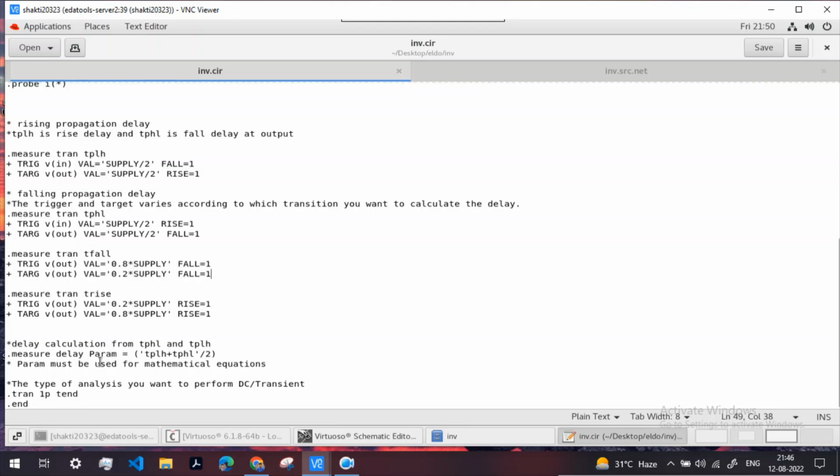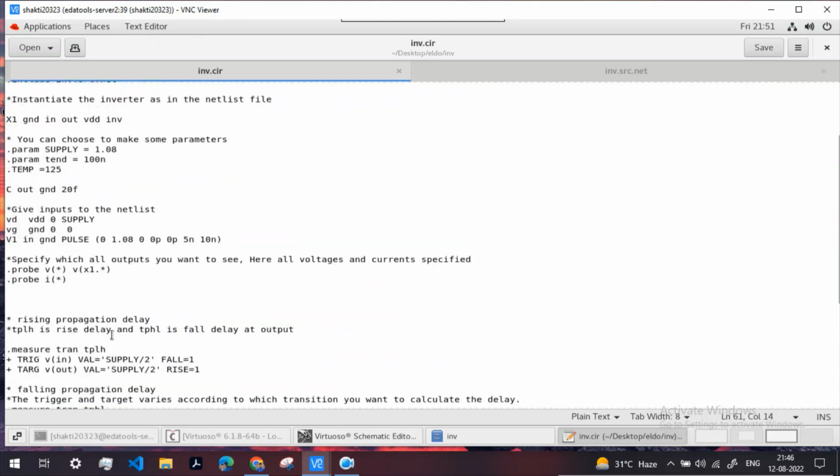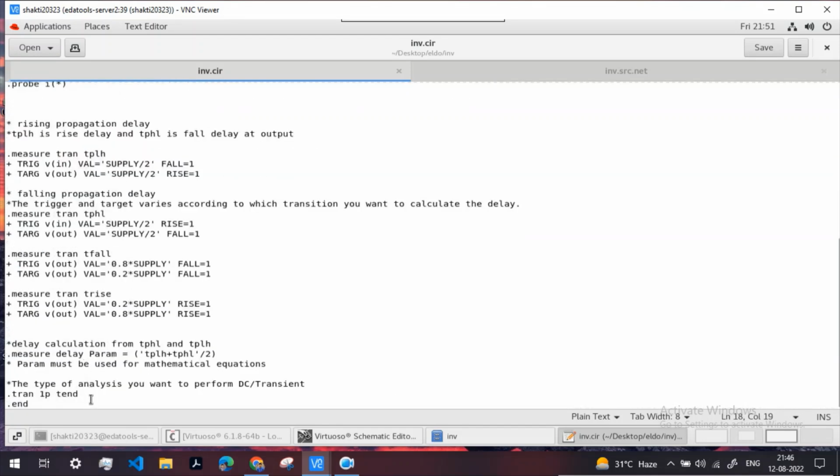We can also calculate the average propagation delay by taking the average of this TPLH and TPHL. And finally, since we are performing the transient simulation, we use this dot TRAN command to specify that we are performing the transient simulation, and this 1 picosecond specifies the resolution of the waveform to be plotted. Basically the tool will calculate output every 1 picosecond, and this process will continue till time t end. You can see that we have made the parameter t end as 100 nanosecond, and so the whole simulation is going to run for 100 nanosecond.